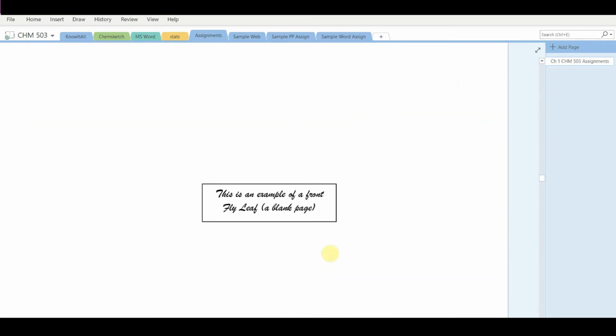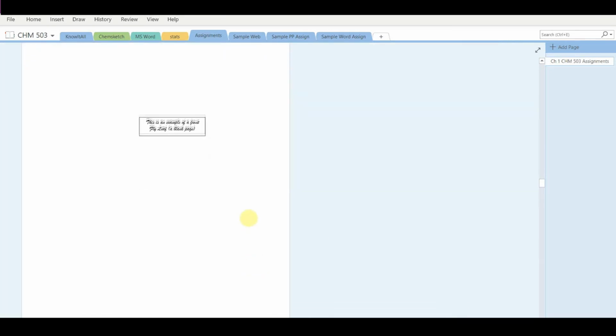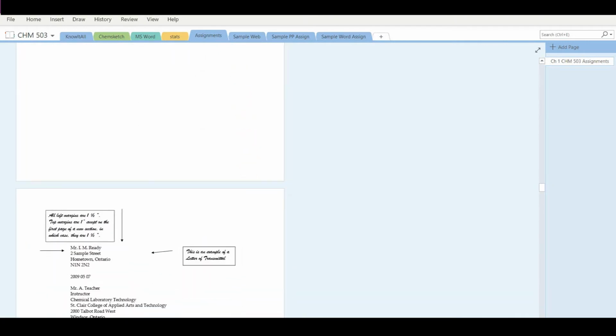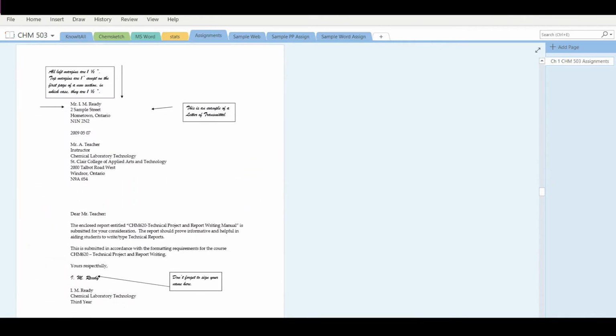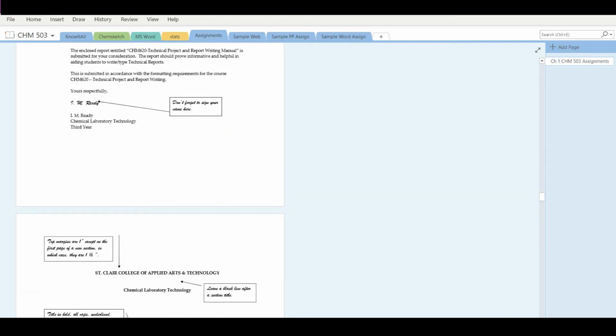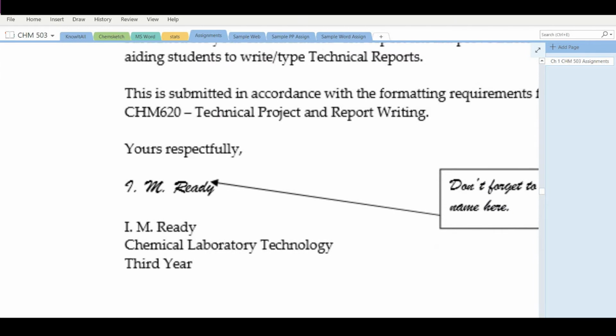Here in the notes is an example. My first page is a flyleaf, a blank page. Here is the letter of transmittal. That's actually page 1. Notice it's signed. In your case, you'll probably just have to use an italic font since you're not handing in a piece of paper this year.